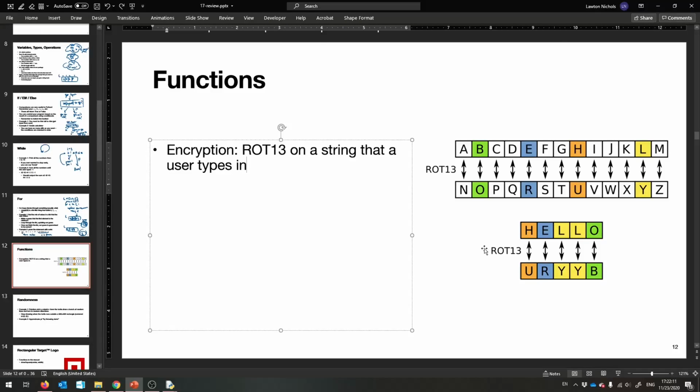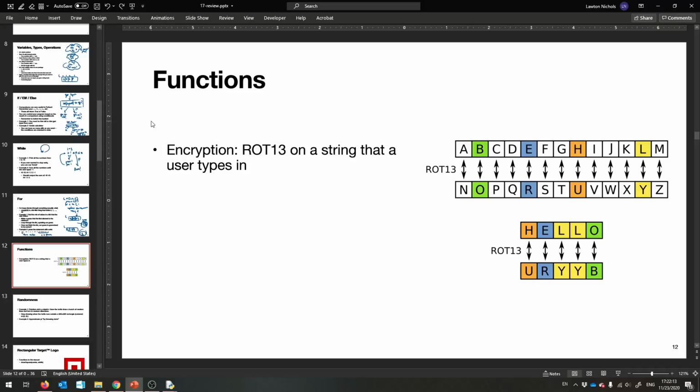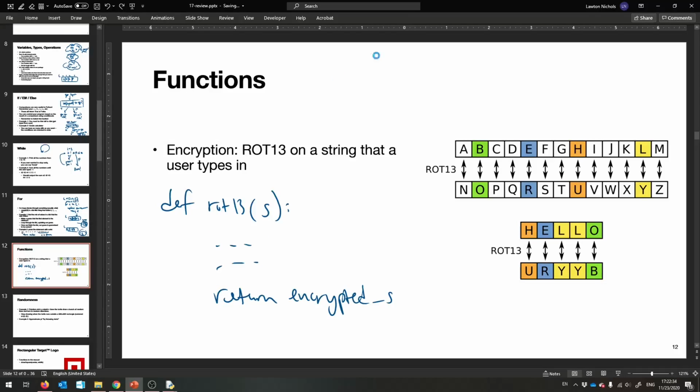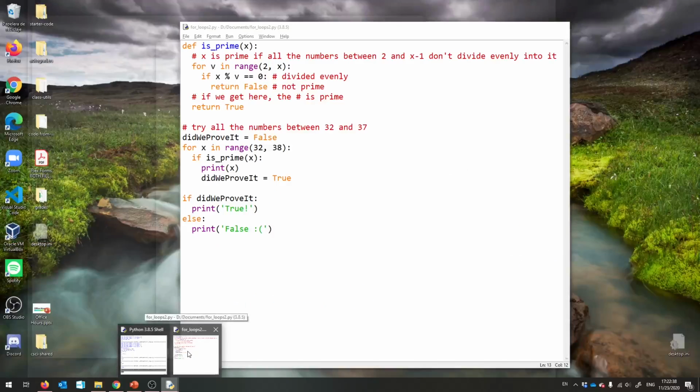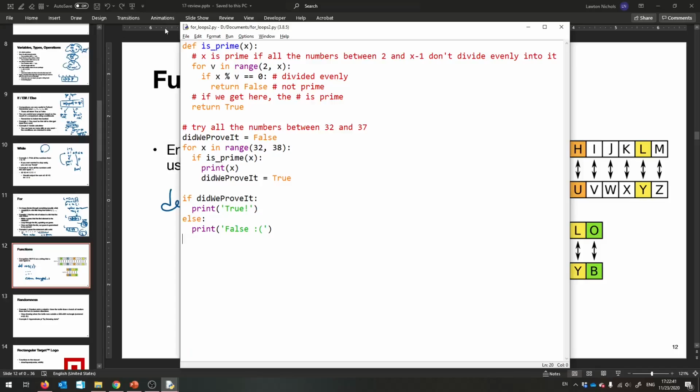We're going to say def ROT13, and I'll take some string S, and then we'll do fancy stuff, and we'll just return encrypted S. That's the idea, okay? And this fancy stuff is where we need to figure out what to do. All right, so let's do that. I will call it, how about ROT13?